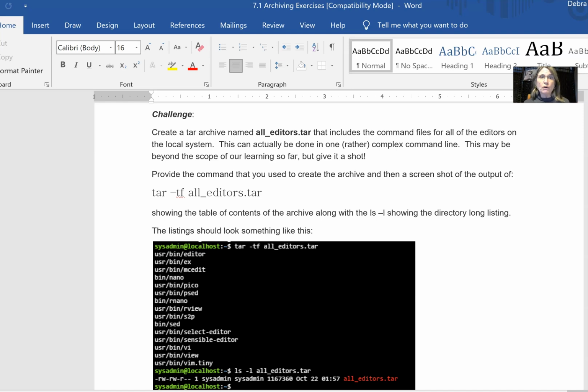So we are asked to create a tar archive and name it all_editors.tar. That includes the command files for all of the editor type programs on our local system. So we're using Linux Mint, and that is what I'll bring up here in a minute, my virtual machine and command line for Linux Mint. And we're told that this could be done in a rather, yes, albeit complex command line.